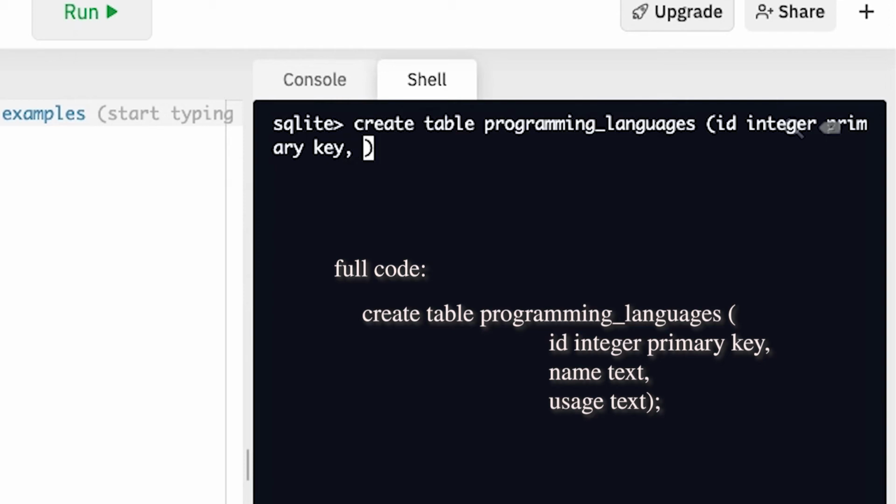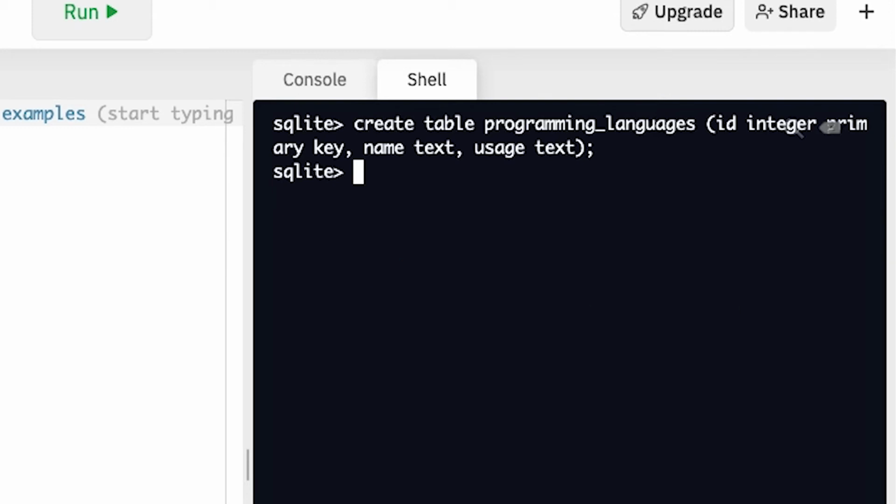This is now our second column we are typing, and that is name, and it is a text. Put a comma. This is the third column, and it's usage, and it's also a type of text. Now come to the end, add a semicolon, press enter, and we just created our table. We can view our table by typing .tables and hit enter. There is our table we just created.